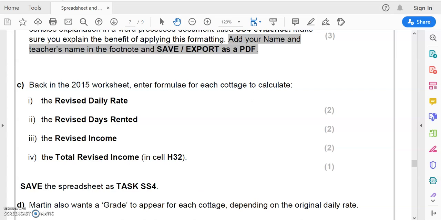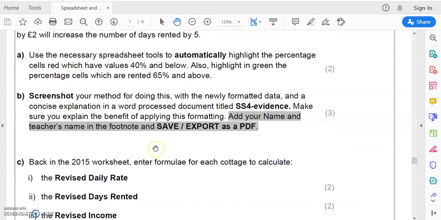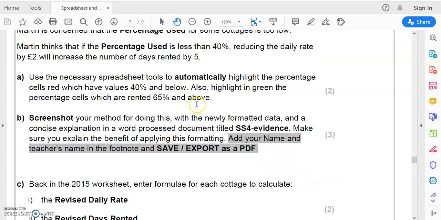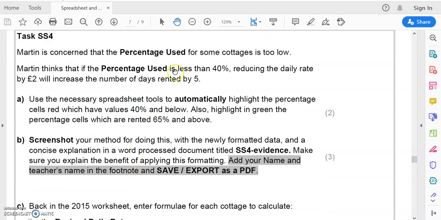So we'll start with revised daily rate. Now, if you remember here, it says that he would reduce the daily rate. So Martin will reduce the daily rate by £2 and hopefully should increase the number of days rented by 5. So the revised daily rate should only apply to any of our cottages that are in less than 40%.